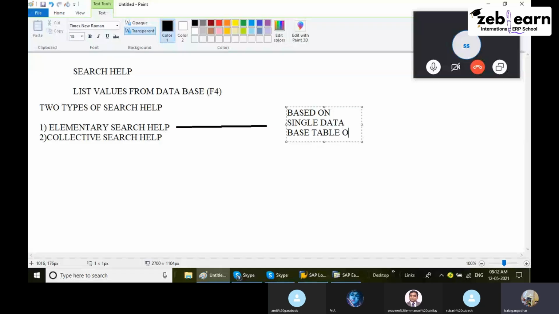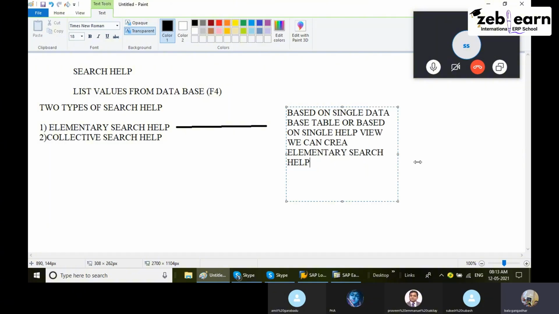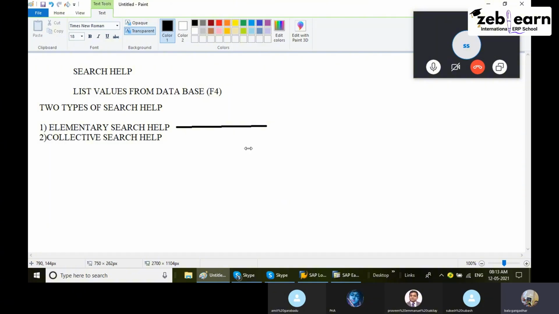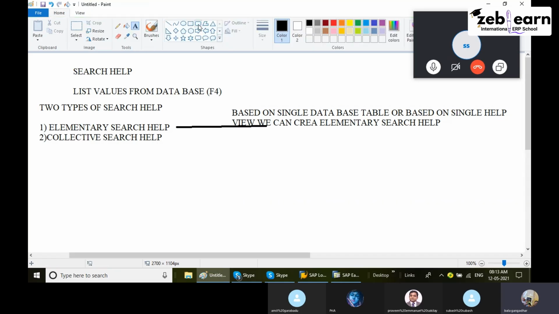or based on a single view, or based on a single help view. We can create elementary search help. Elementary means only one you can use, that's it. Meaning what I am trying to say here, if you want to create an elementary one, either you can use a table or you can use a view. Only one you have to select.